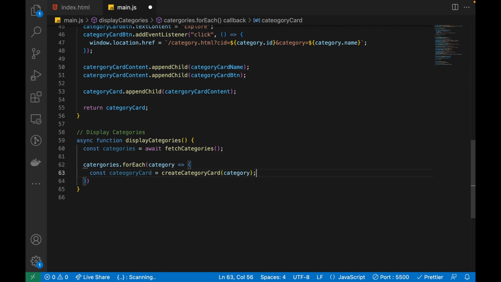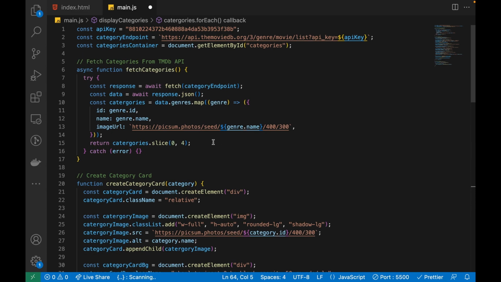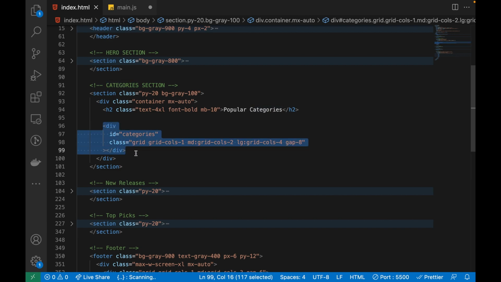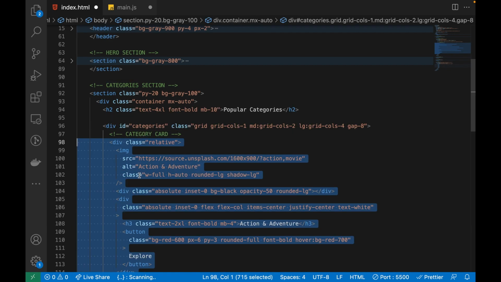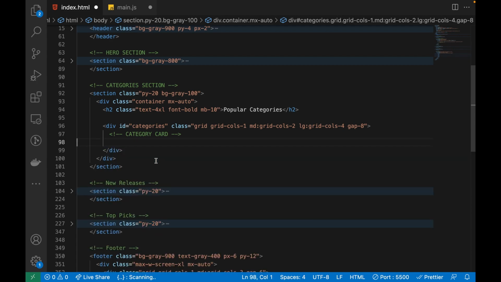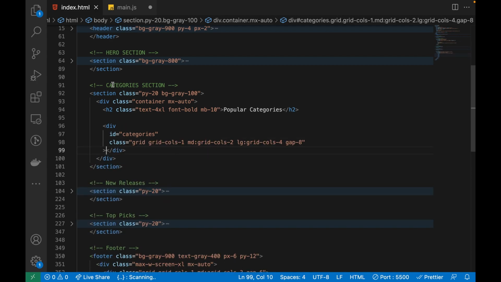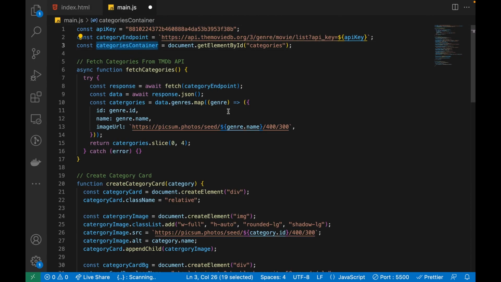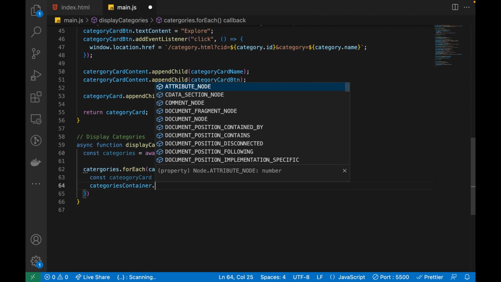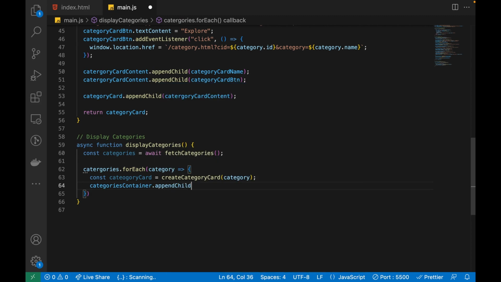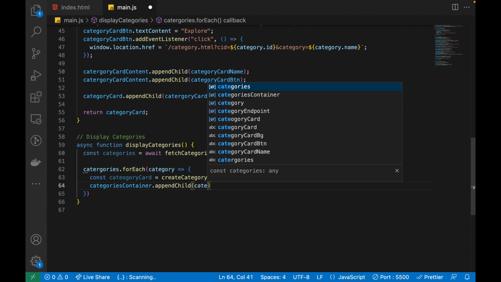So after getting our category card, we now need to append the different cards to this div. So we're going to append it to this div that we had over here, which is more like what we had before, where we had the different categories card. So that's what we're trying to replicate. So we need to append them to this div, and we have access to it using this categories container. So we're going to say categories container dot append child, and we're going to append our category card like this.